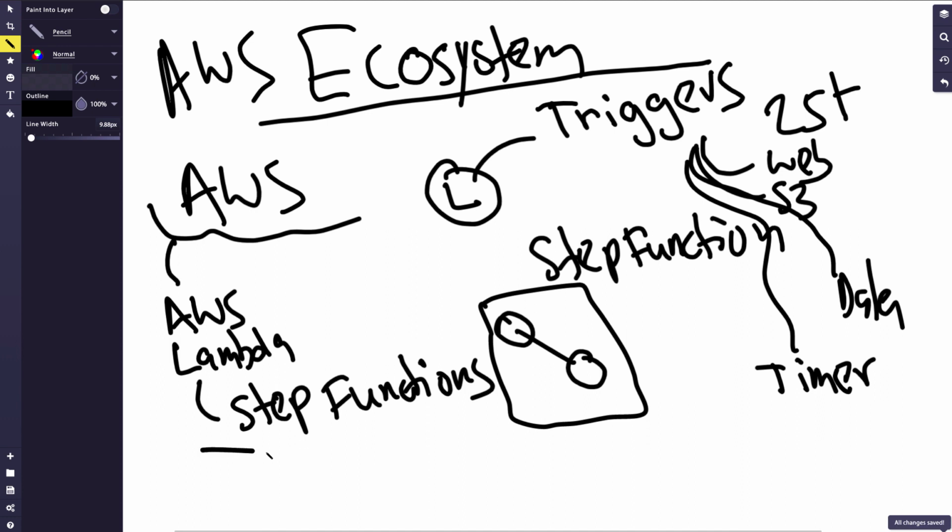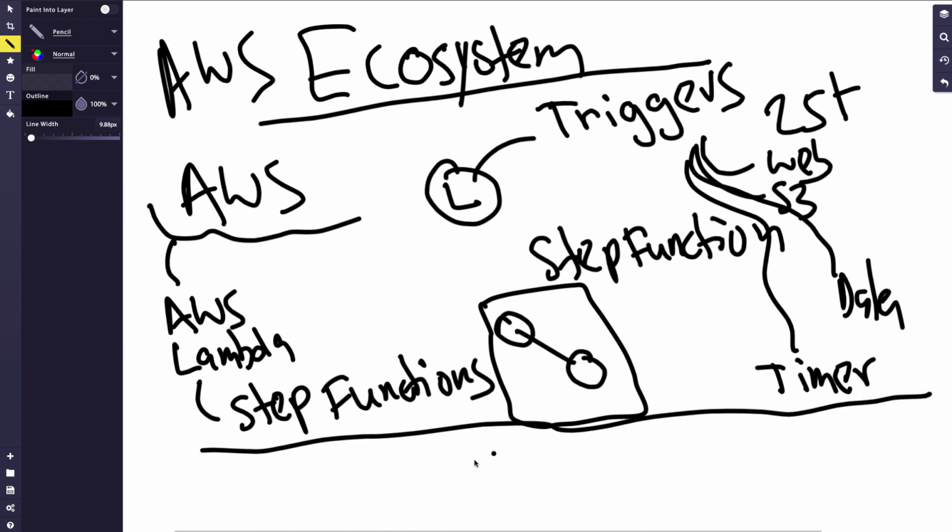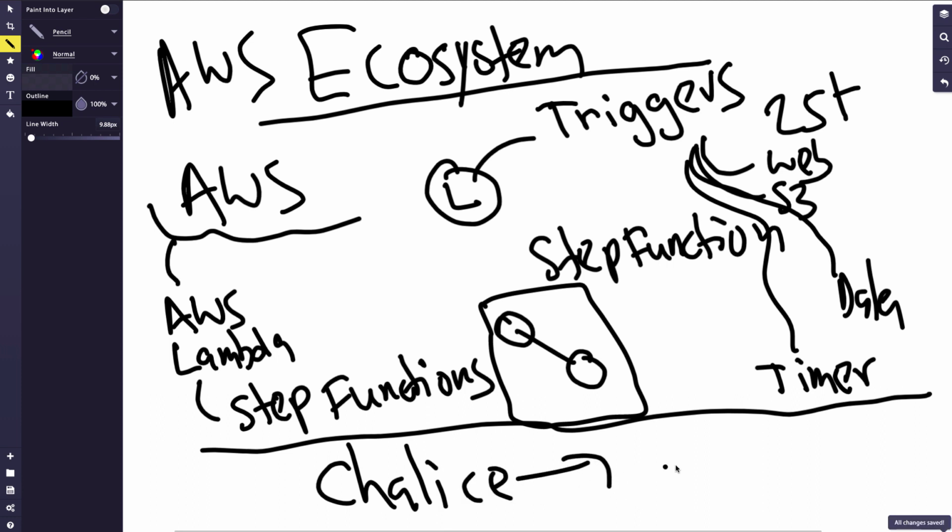There's another library, though, that's called Chalice, that I think I'll have time to talk about, that might be worth looking at as well, that can also do some of these things. It's still AWS Lambda, but the people that wrote the Boto API, or the main SDK for AWS, also wrote something called Chalice, and it makes it easy to do some of these things I just discussed. So that's the AWS ecosystem.